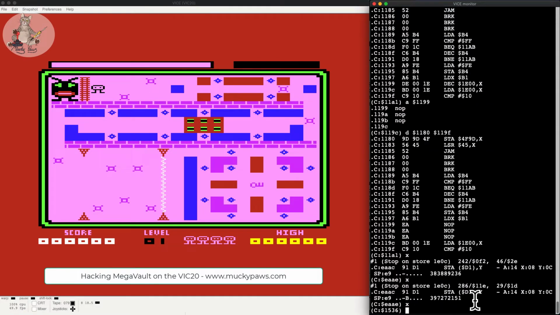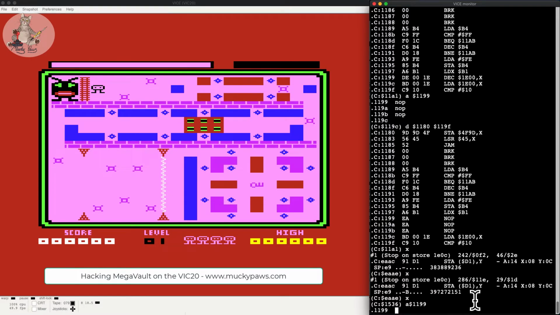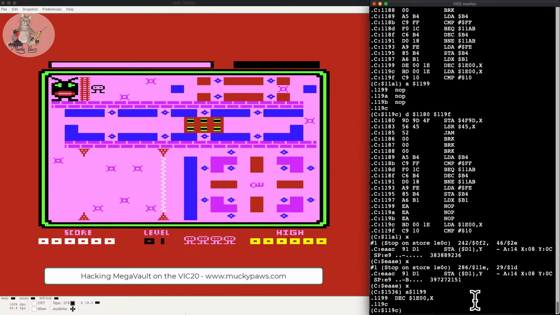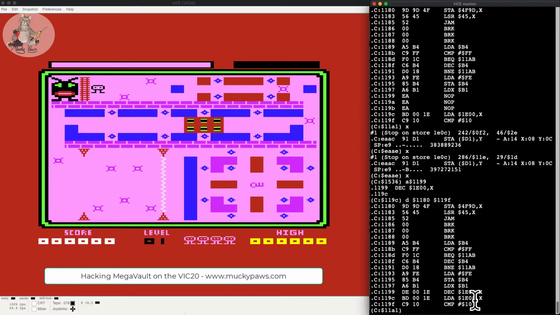But is there a smarter way of doing this? Well, yes, there is. So let's restore back at $1199, which was decrement $1E00,X. And then let's disassemble it again, just to make sure that we've restored it to how it was. And here we go, decrement.